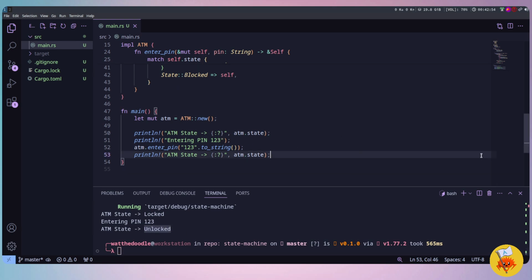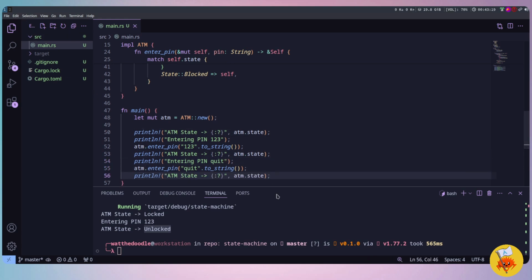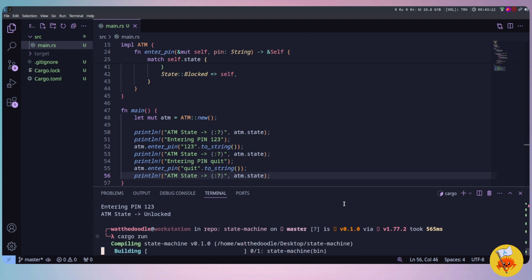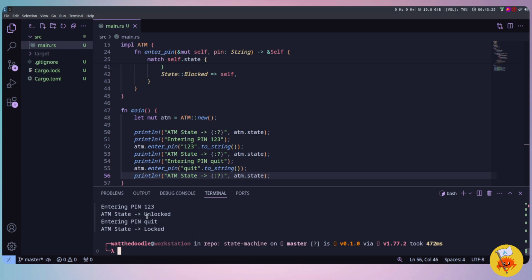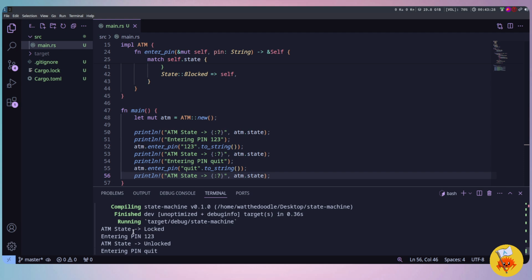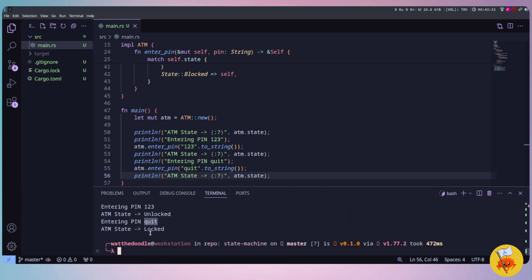So then what we'll do is just enter a random pin. This time we'll just do something like quit. Entering pin quit, and then let's grab the state and have a look. So the initial state's locked, and we enter the pin, which unlocks it. We type in quit, and then that locks.